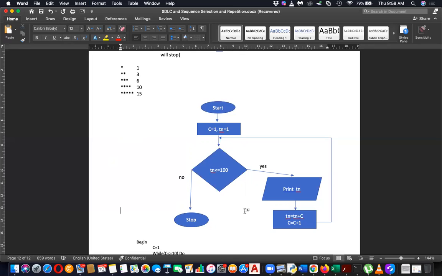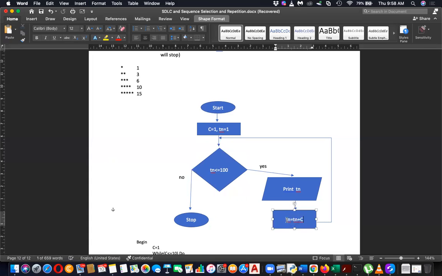After printing 1, what will happen? That triangular number plus 1. Yeah, 1 plus, then C is what? C is 1, no? C is 1 plus 1, but it is 2. It's not going to give you the answer. So let's change this. Let's change the steps. C equals C plus 1, and this is now Tn equal Tn plus C.